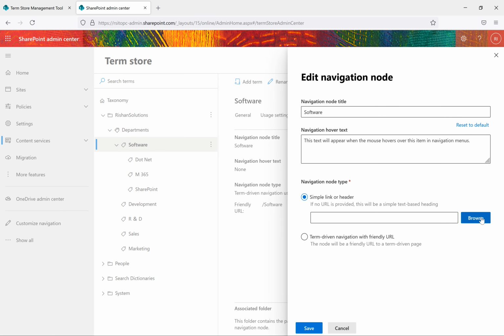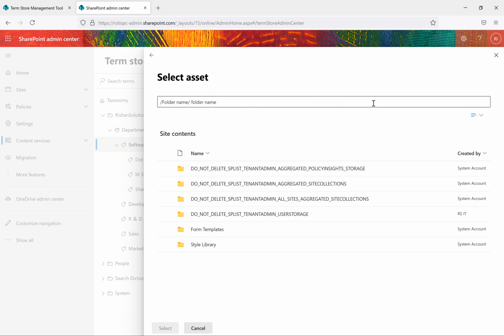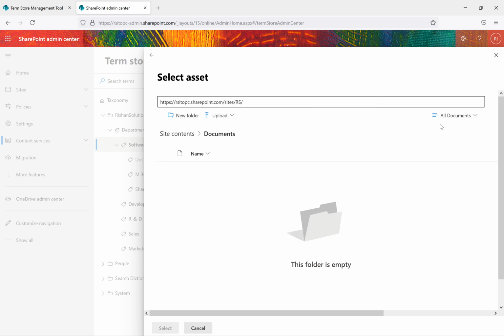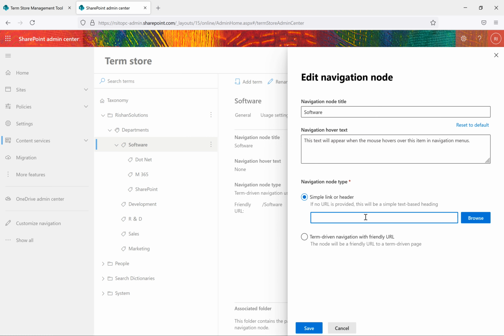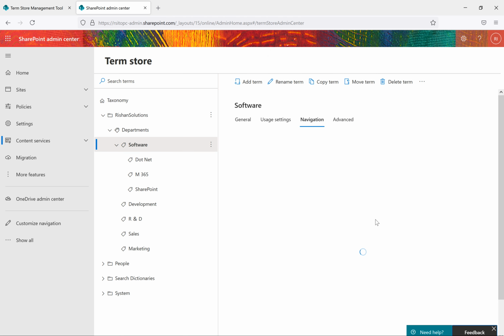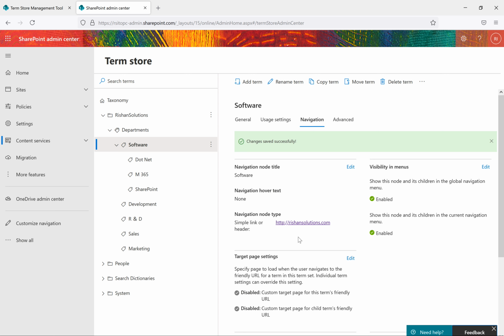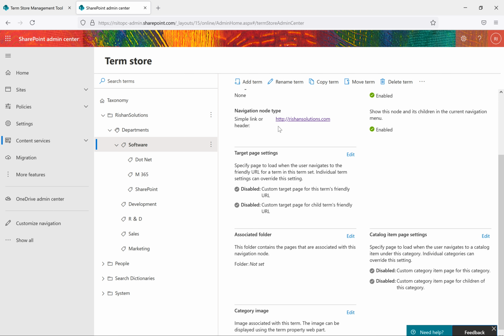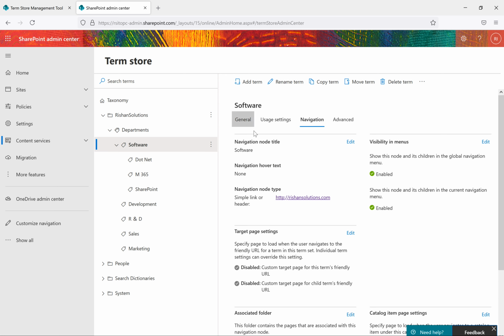Now we'll give simple link or header. Instead of giving that directly, we can pick some document library URL and then press enter. We don't have any links here. Otherwise we'll give something like this. It will take http colon slash slash, now we'll give rishansolutions.com and try to save this one. Okay, I gave a simple link here. So that's enough, and the specified link is not available because the friendly URL is not created, and when we select something else it's giving an error.